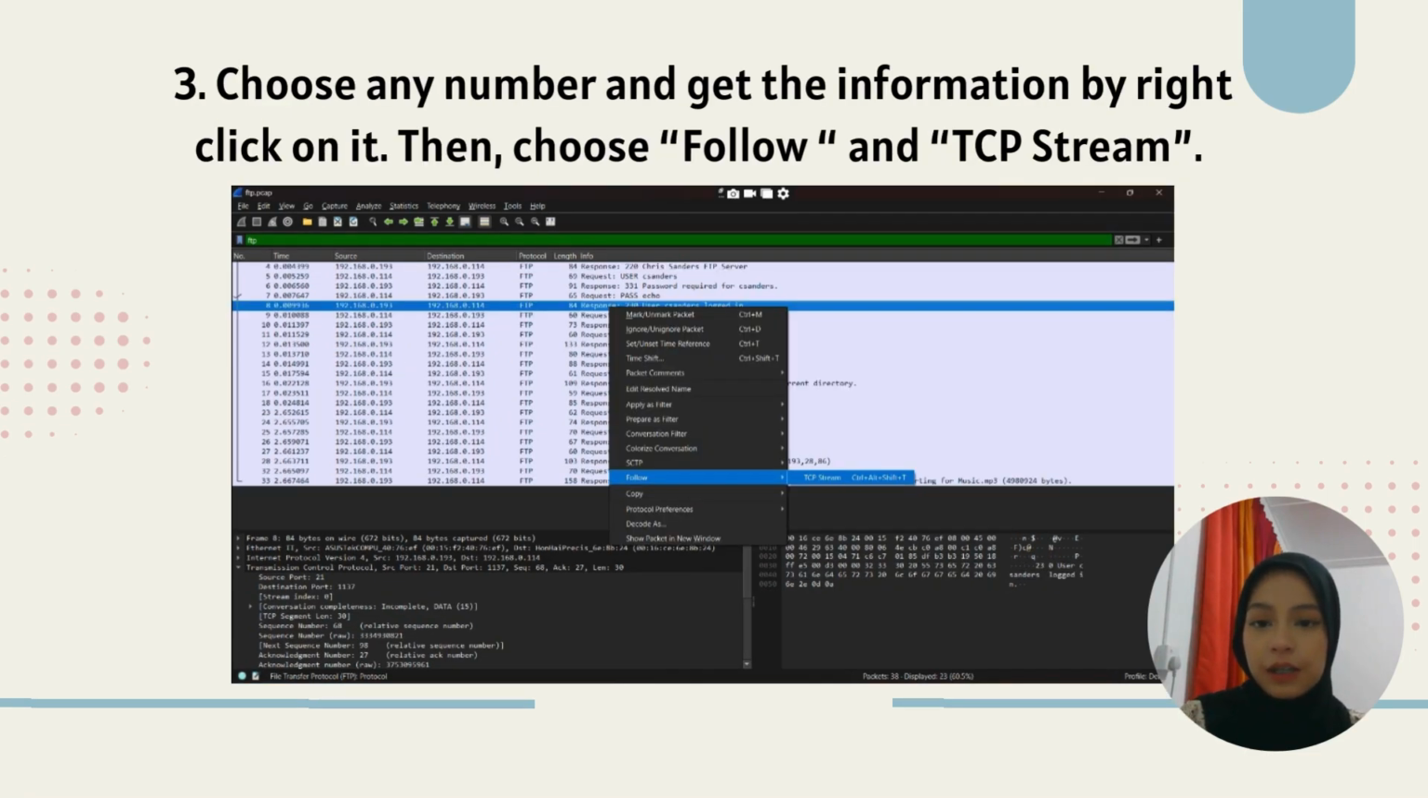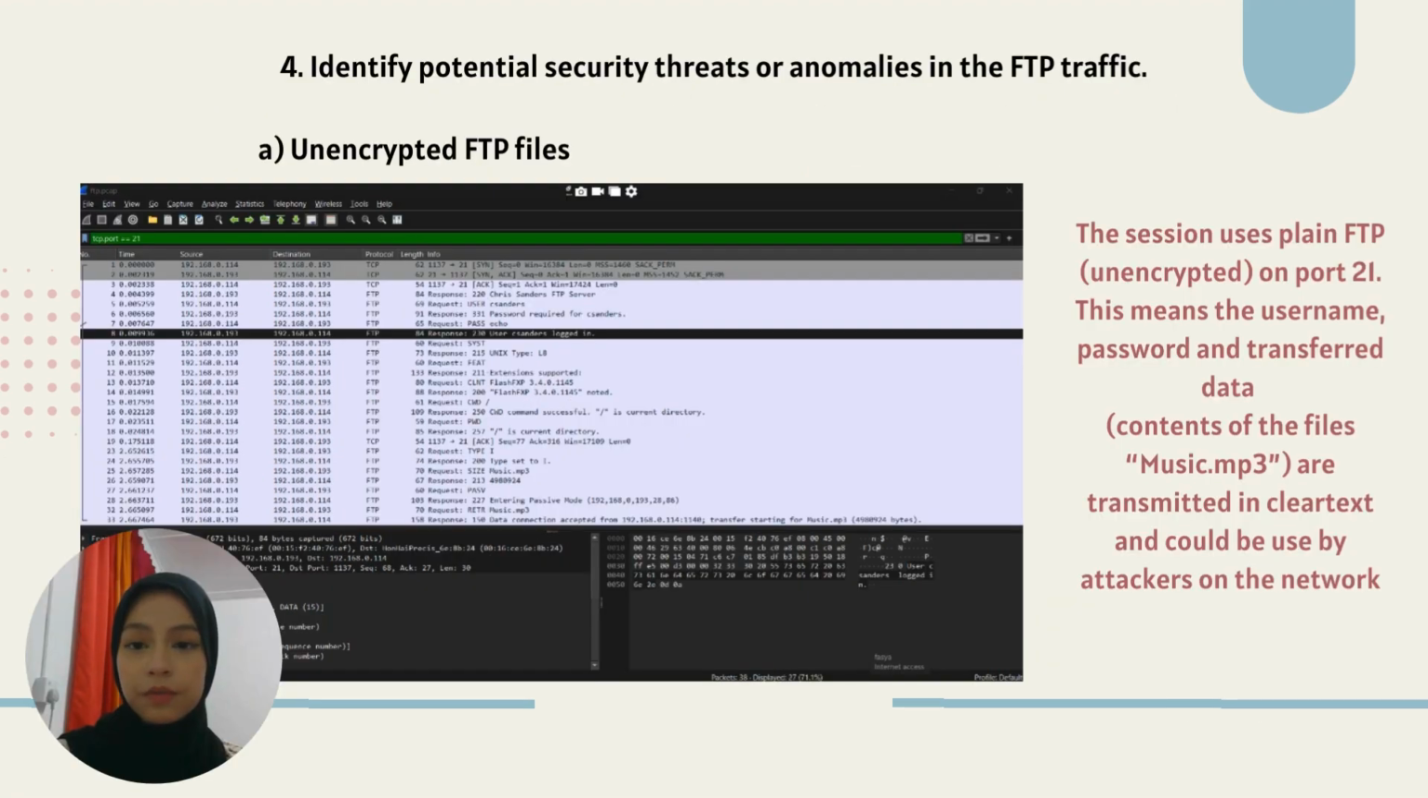Number three, choose any packet and get the information by right clicking on it. Then choose Follow and TCP Stream. Number four, identify potential security threats or anomalies in the FTP traffic. This is an unencrypted FTP file. So we need to type ftp port equal 21.